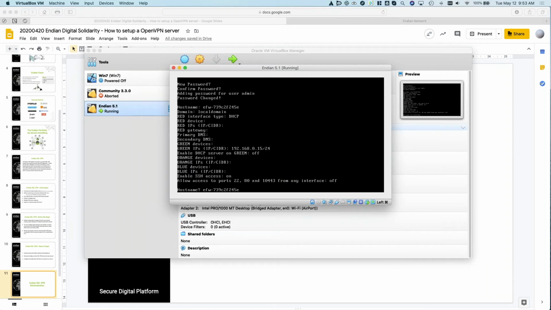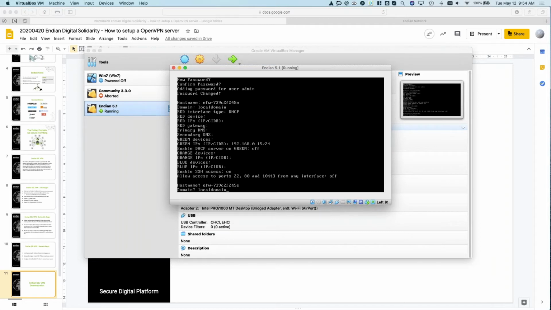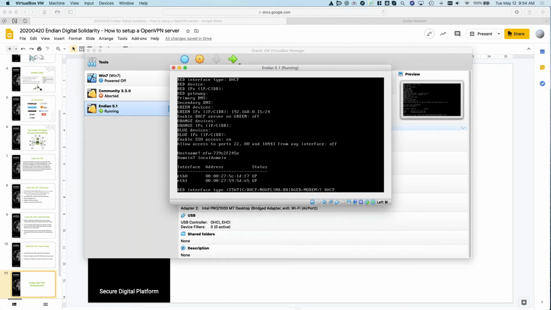So now we'll walk through the steps. We can set a host name on the device. In this case, we don't really care about host name or domain, which is what it's asking. So now it's asking to set up the red interface, which is our internet uplink. We're going to leave it as DHCP. Depending on your internet connection, you'll select DHCP or static.